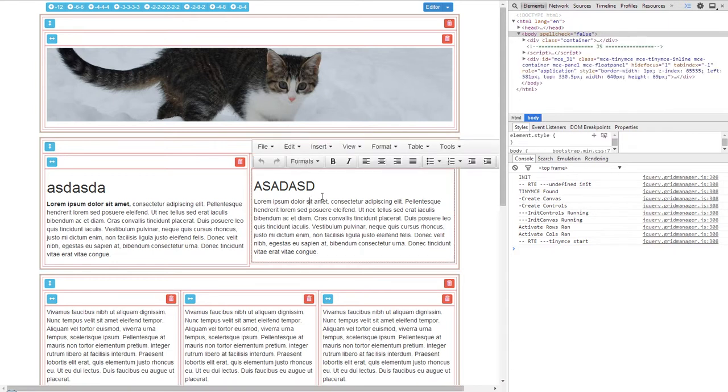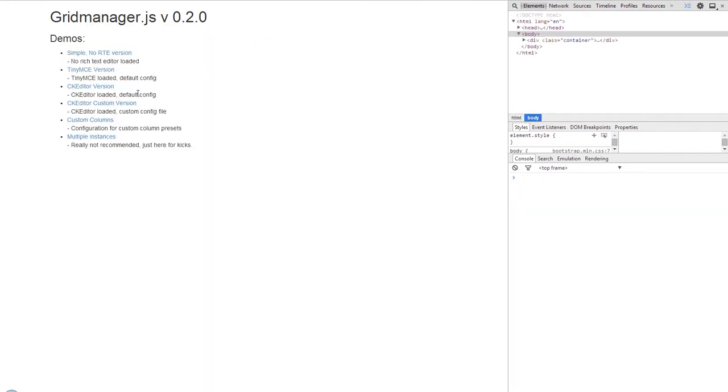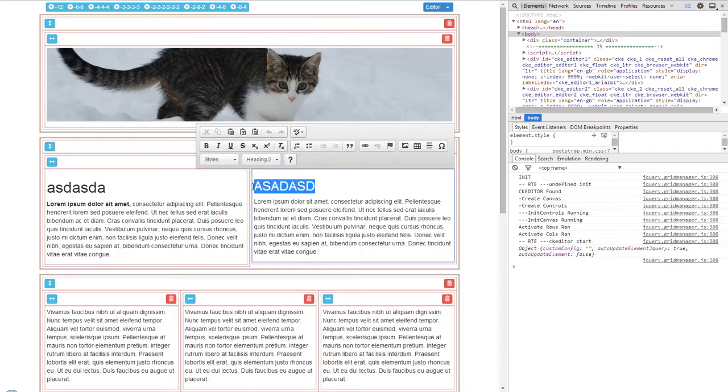The TinyMCE version is basically identical. It's just the TinyMCE instances run on this. CKEditor was much harder to integrate because it kept on trying to start on its own. So you have to remember to turn it off and then restart it using the jQuery adapter.